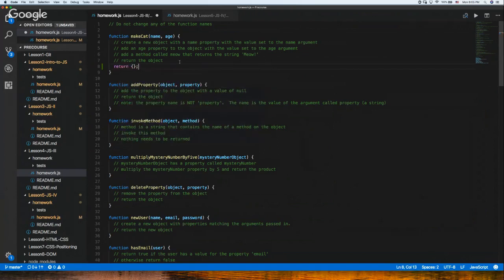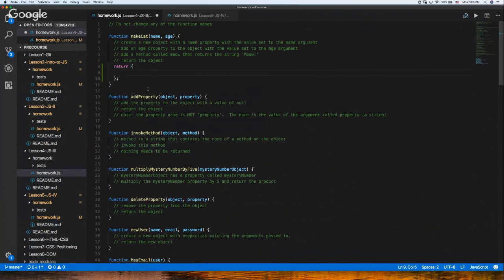This is one of them. I'm just going to create the object like this, and enter down onto another line. In our function, the only thing we're doing is returning an object. Now I'm going to define what that object looks like. It's going to have a name property set to the name argument.